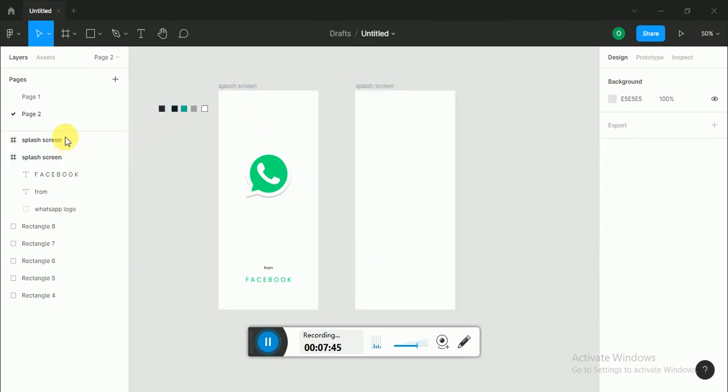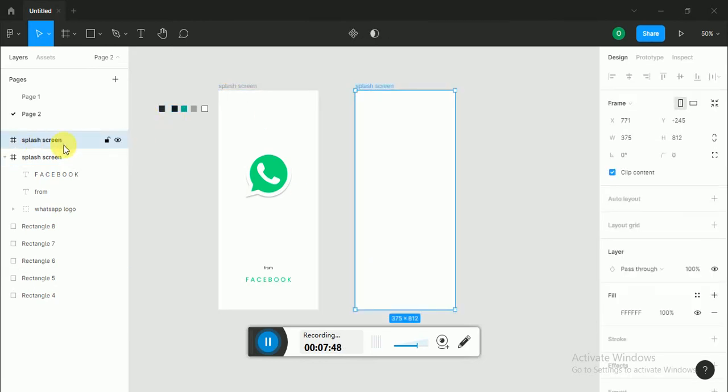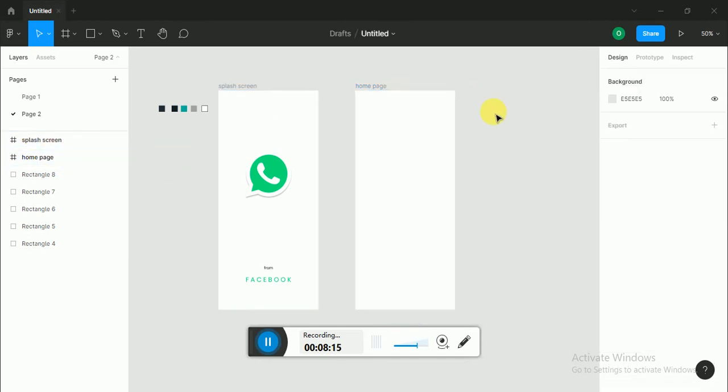I'm going to rename this to home screen for better identification. Double click that and then type home page. And then I'm going to close all this. I want the home screen to be under the splash screen. You can just drag it here like this, because the splash screen is the first screen, then the home page. Actually, I'm designing WhatsApp in dark mode. The theme I'm designing for is dark mode.